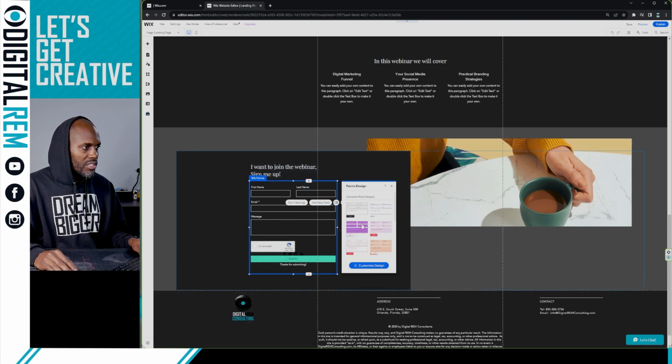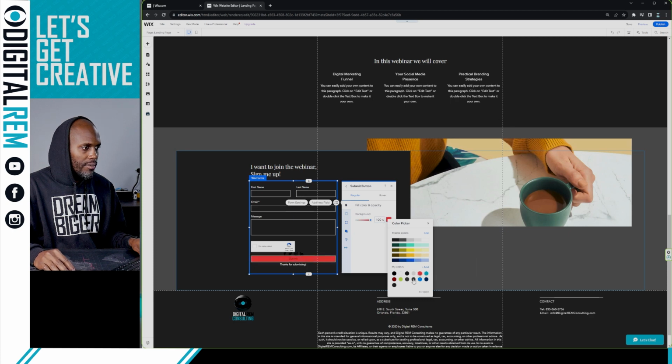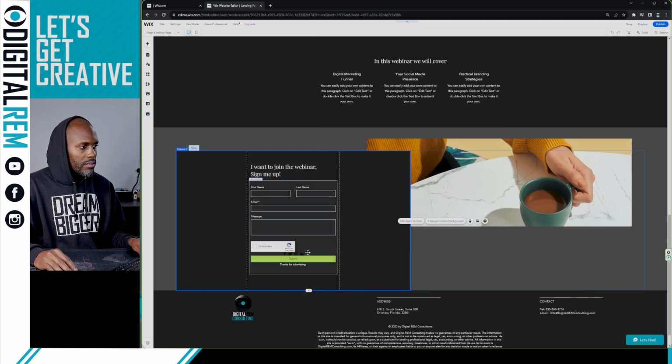You can also go into design. So either you could select from some of these designs, or you can go into custom design. And let's say you want to just change the submit button. I'm just picking an object for now. We want to change to red or green even. Boom, there you have it. So you can go in and do the design stuff as well.